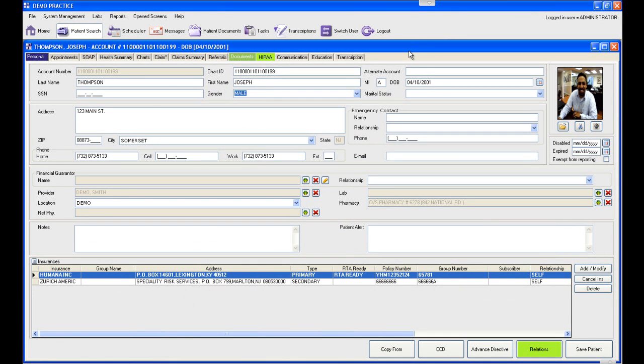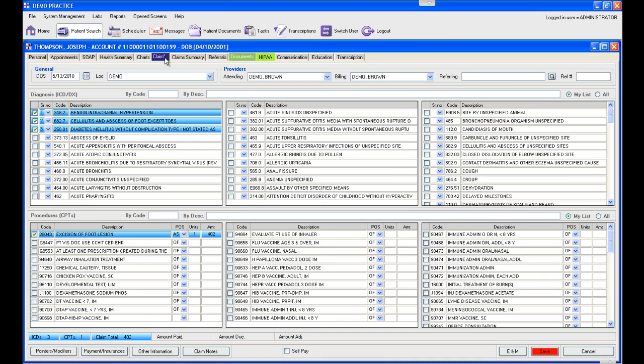Here we can see on a patient's demographic for Joseph Thompson. We can see the insurance that's available on his record. We also have a column that tells us if the claim is ready for RTA, or real-time adjudication. Here we can see that his claim is ready for RTA. Once we've processed this patient's diagnosis and procedure information, we can enter them into the claim form. And here we can see that the patient already has a number of diagnoses selected as well as a procedure.